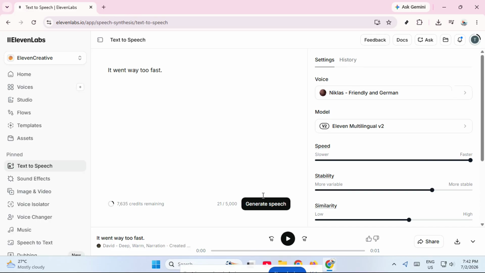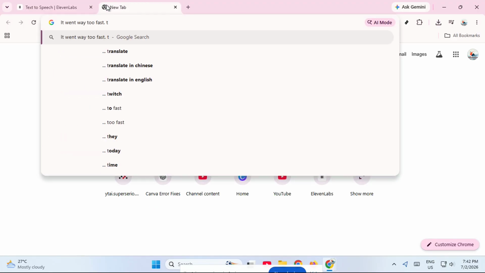Once your model, text, and voice are all set, click Generate. ElevenLabs will process your request and create the audio for you. In just a few moments, you should hear your text spoken in the language you selected. If it doesn't sound quite right, you can always go back, adjust the text, try a different voice, or switch models until you get the result you want.